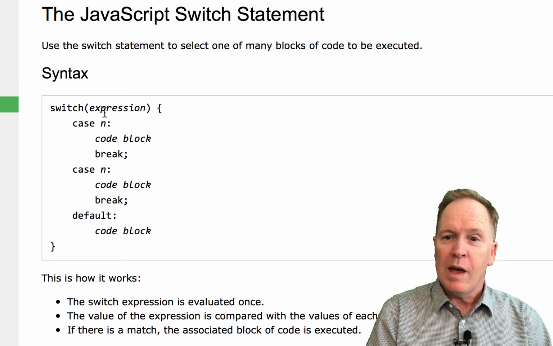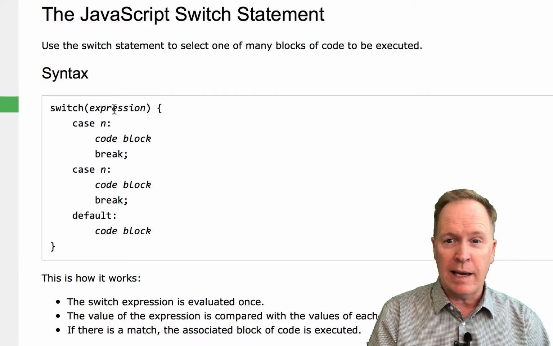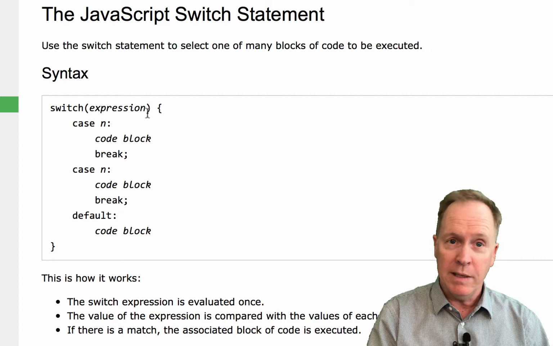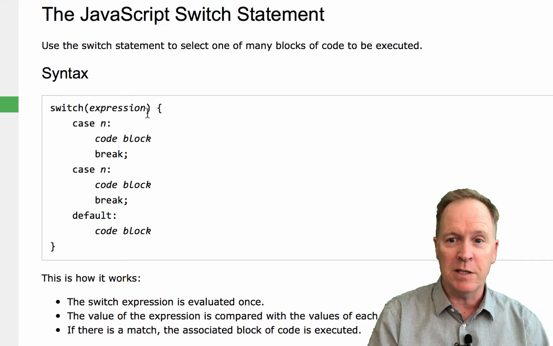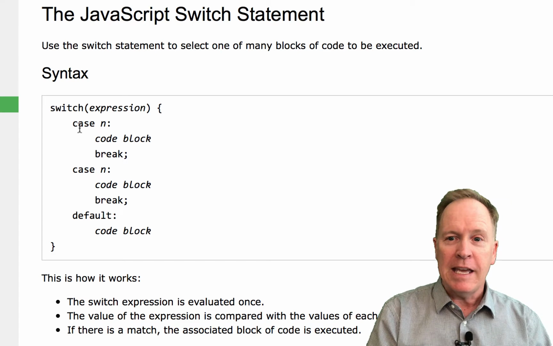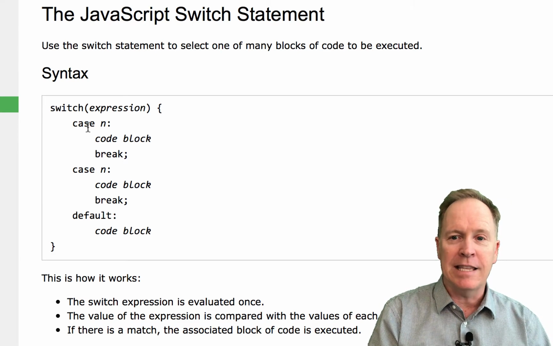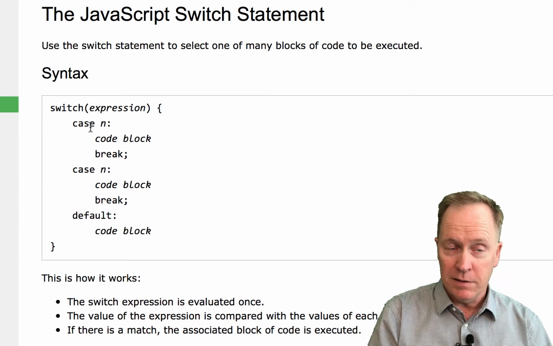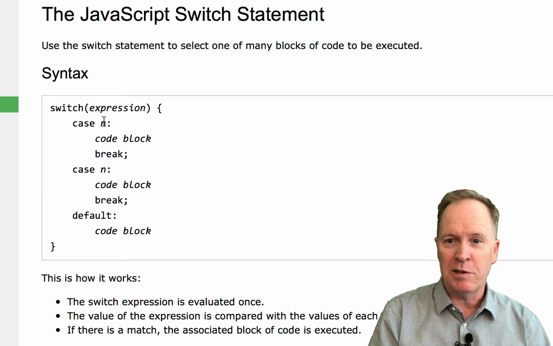So the expression that we defined here gets evaluated. That expression might be a variable, or it could be some other type of expression. Oftentimes it's a variable. So for instance, we might say switch fruit. Fruit would be a variable, that would be our expression. And then in the case that the expression evaluates to apple, then it'll do this block of code.